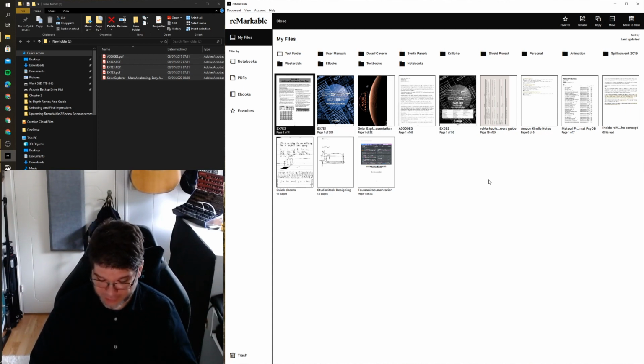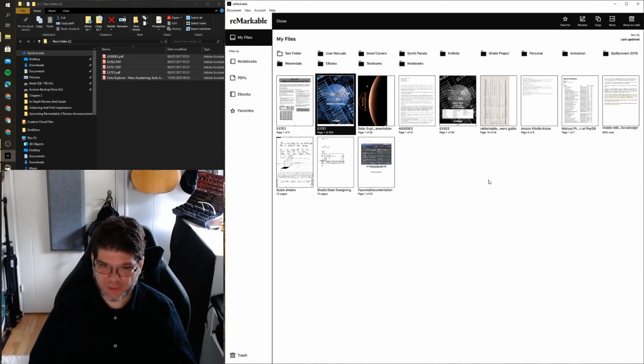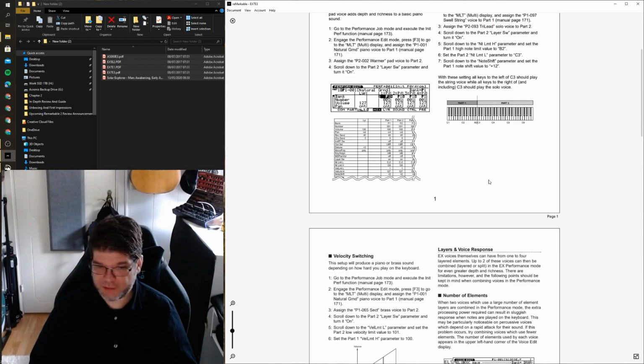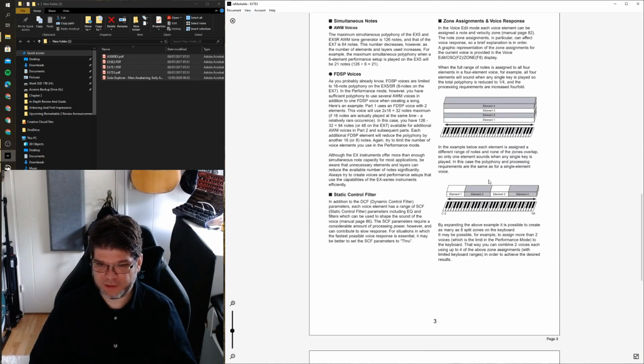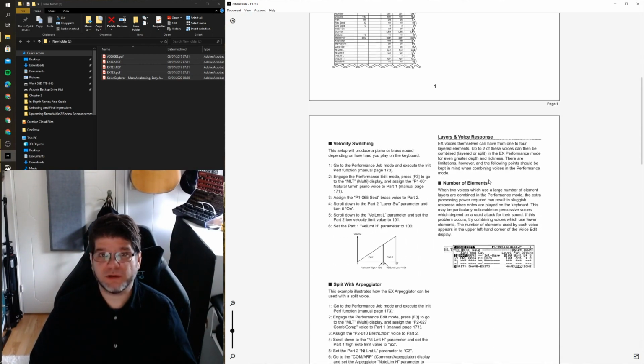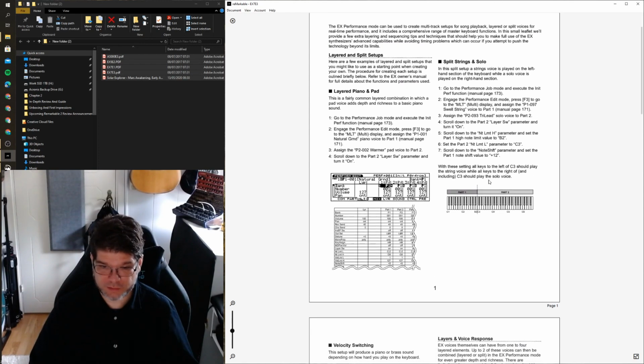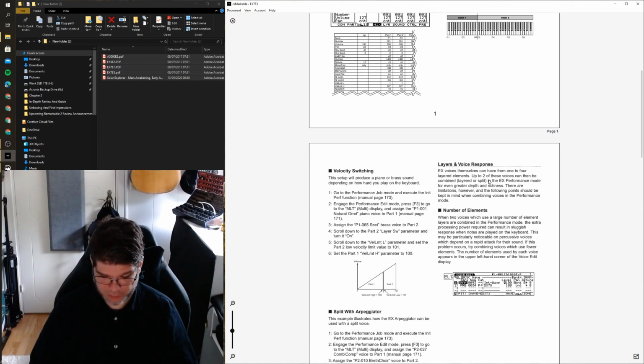So the integration of navigation using the arrow keys is spot on, and I really, really like this. One thing that I haven't tried is, once you're in a document, arrow keys up and down will scroll through the document. So that's a very, very cool thing as well.